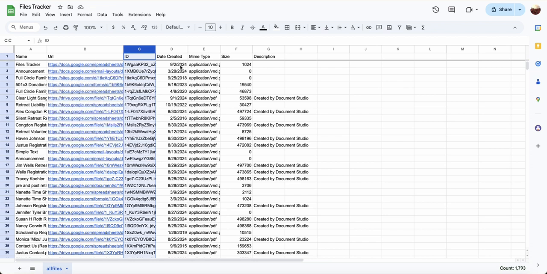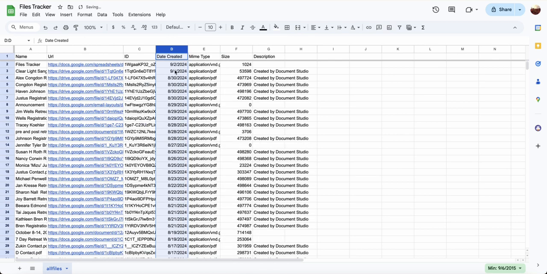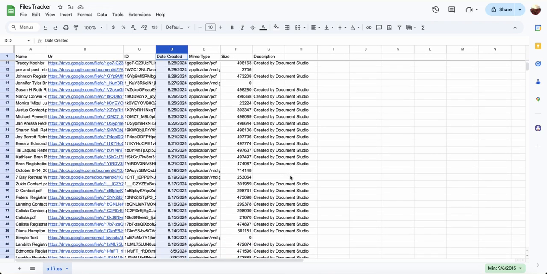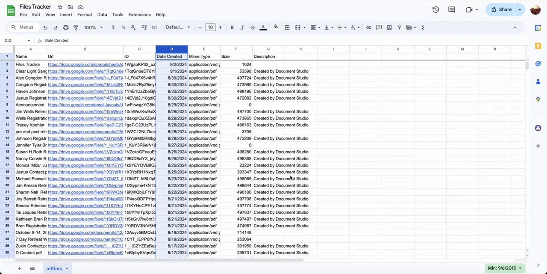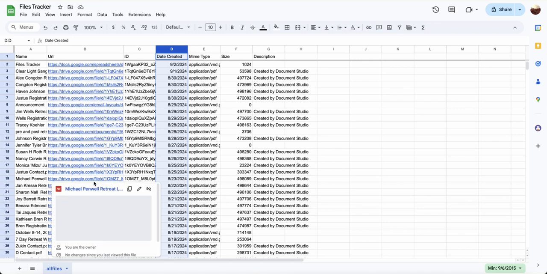I've got it sorting in the most recent, well, actually these aren't sorted. Let's go ahead and do that. Let's sort Z to A. And now here's the order of all my files when they were created. So that could be handy. And then you can also see any descriptions that are on files. So I can mouse over any file and open it up if I wanted to take a look at any particular file.